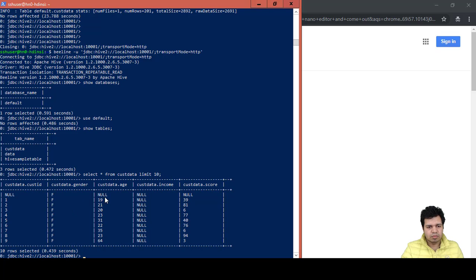Income is null, null, null, null. Looks like there are some transformation issues going on in here, so we may need to look into it. But you can see that the gender got transformed. Earlier it was female, but due to that if condition, it has changed to F, right? And age is an int, and score is also an integer data type, right? So there is some issue with income that we will check later on.